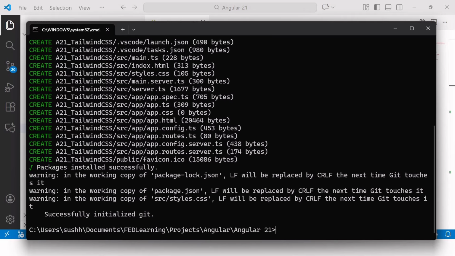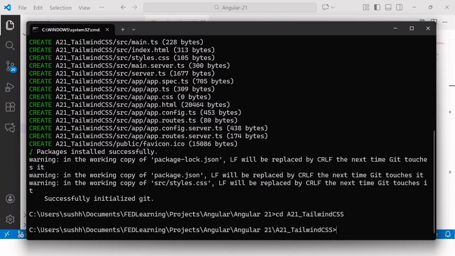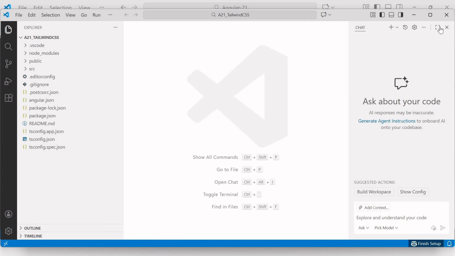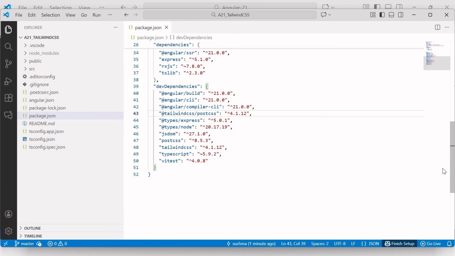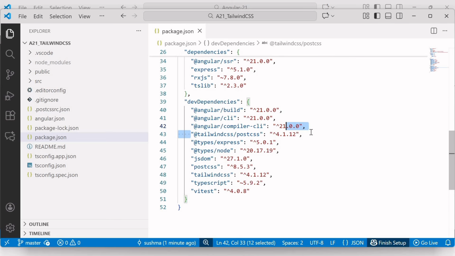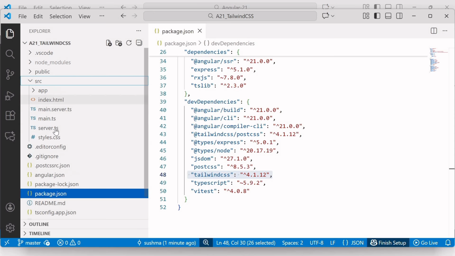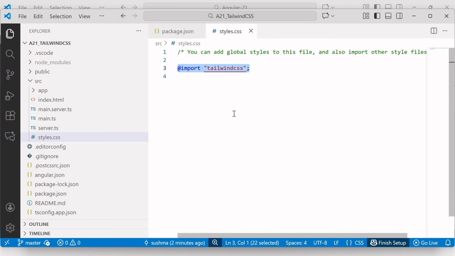And now we have successfully created a new project with Tailwind CSS. Now I'll go inside the project and I'll open this project in Visual Studio Code Editor using command code dot. And now here, let's open the package.json file. Here we can see two entries are added related to Tailwind CSS: tailwindcss/postcss and tailwindcss, both with the same version greater than 4.1.12. Also, inside the styles.css file, there is one import added for Tailwind CSS.